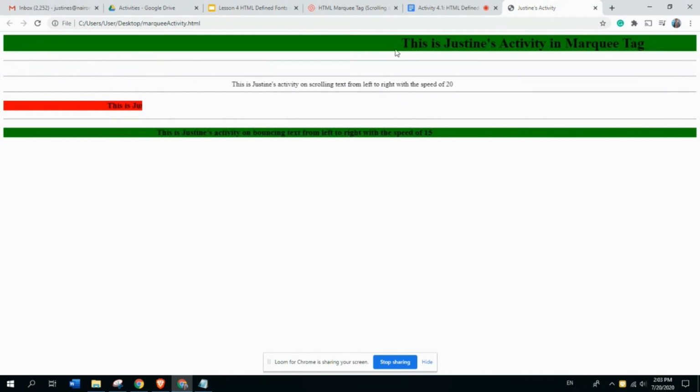And the text that you have to display on the first line is, this is Justine's activity in marquee tag. Okay, so the only thing that you have to change here is the name. Okay, you have to put your own nickname. Okay, your nickname is fine. Just put your nickname here on the first line. For example, your nickname is Justine. So you have to create an HTML code that will display this is Justine's activity in marquee tag. Okay, and the background is green.